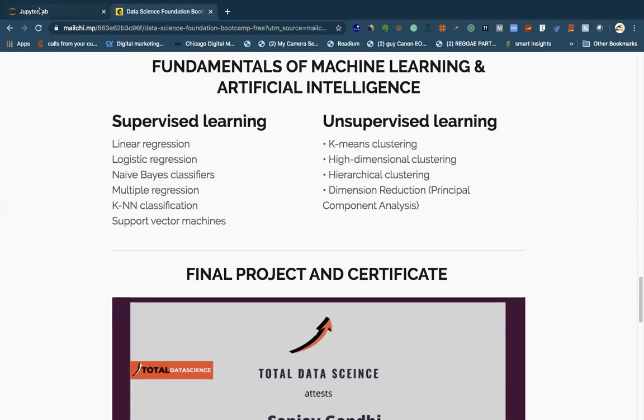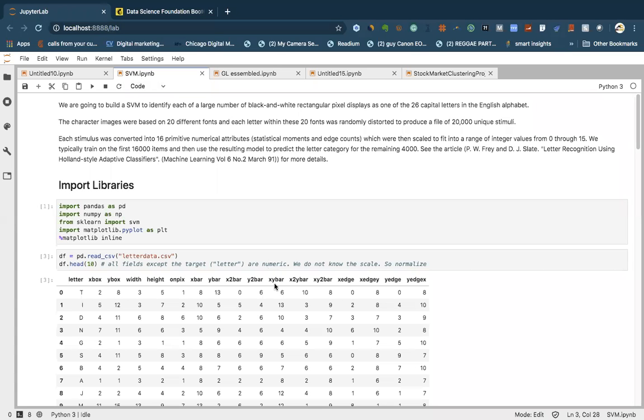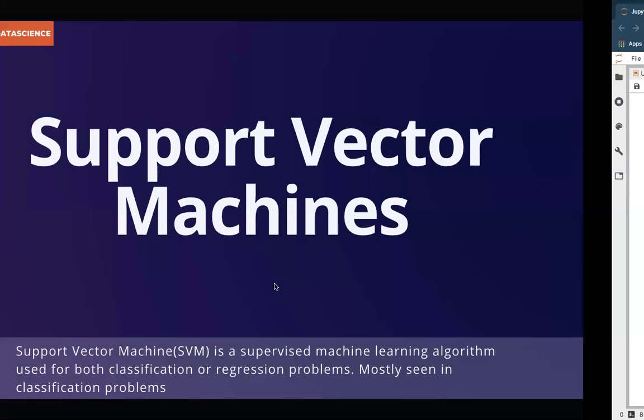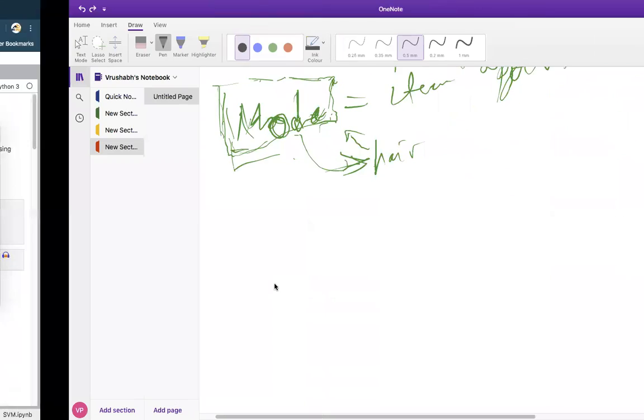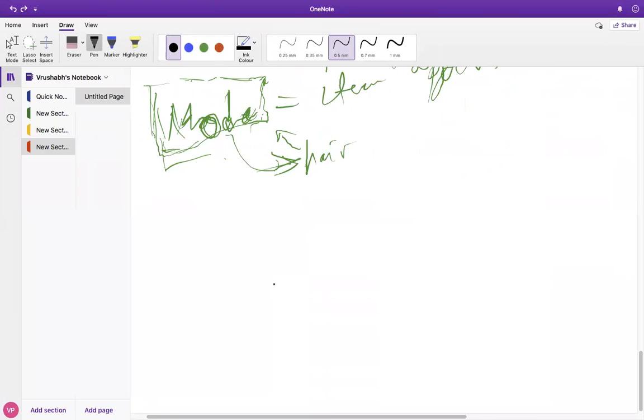We have the code here, but before we come to the code, let's get a basic understanding of support vector machine. With support vector machine, basically what it does is that it tries to separate groups of data points using linear separation.